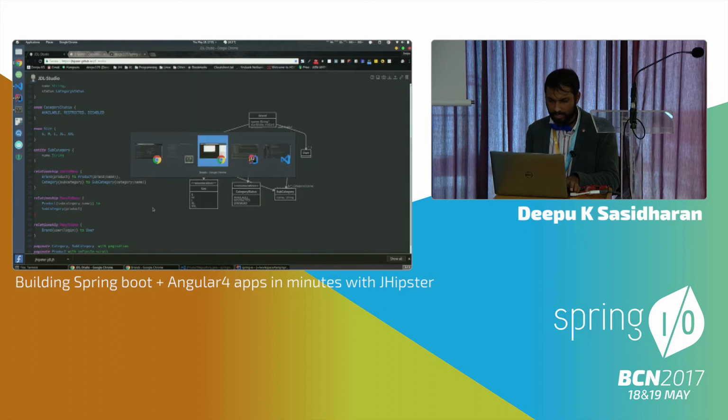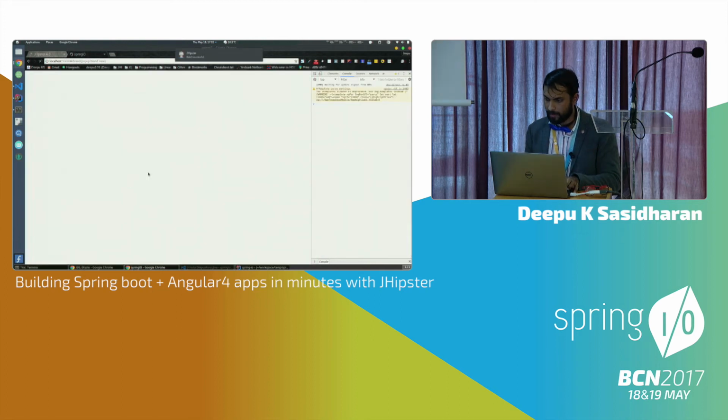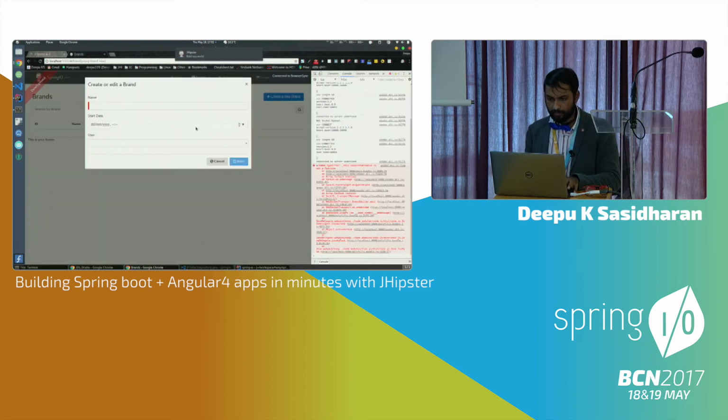Okay, so it's compiled. I'm not sure if this reloaded, so I'm going to reload it anyway. Now you can see the users. So that was my awesome brand. Nice, it's still there.